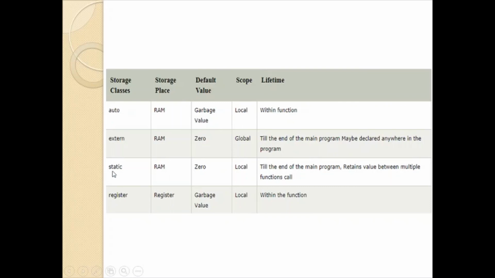Next are static variables. Whenever we want to make any variable static, we can use the static storage class and the keyword static. These are stored in RAM. The default value is 0. If they are defined in a function, they are local to the function. If they are defined outside the function, they will be used throughout the program, and the lifetime is till the end of the main program.